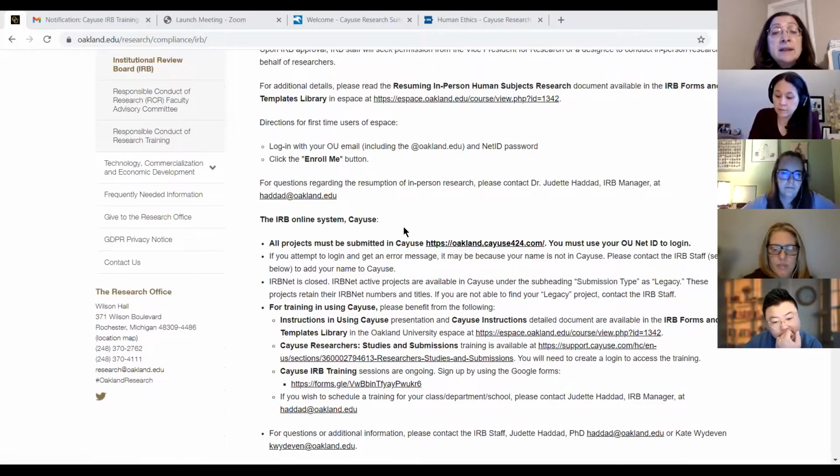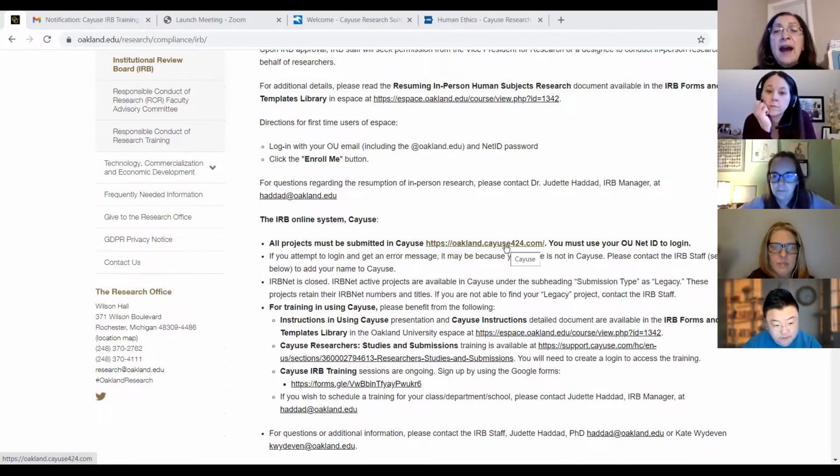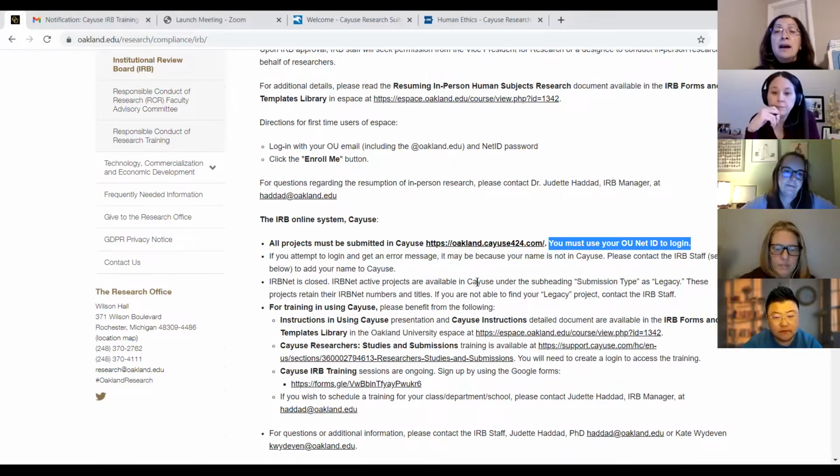Then underneath it, there is the information about the online system Cayuse. This is the link to Cayuse. It's provided here and also provided in another tab below. You must use your OUNet ID to log in. This is the way Cayuse is set up at Oakland. You have to use your OUNet ID.